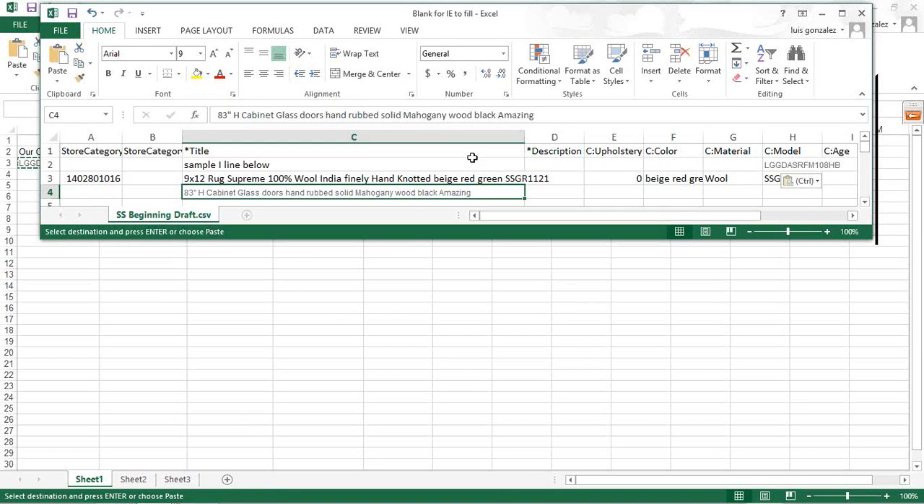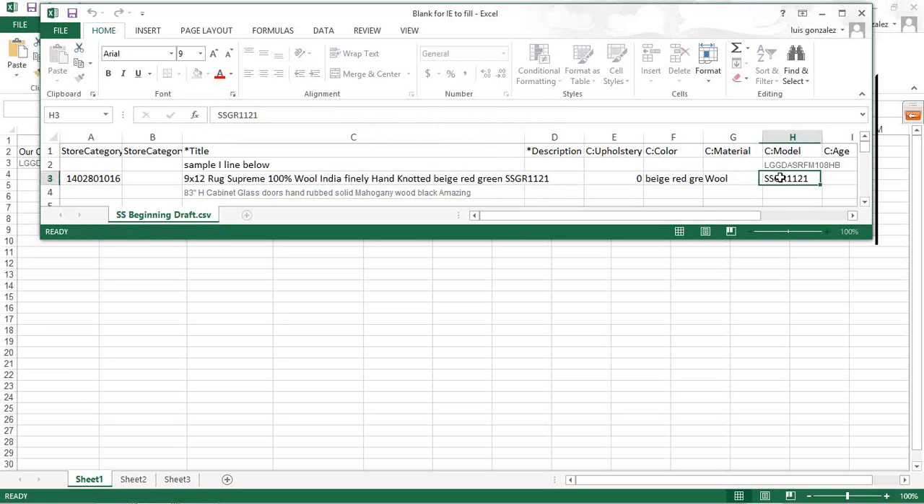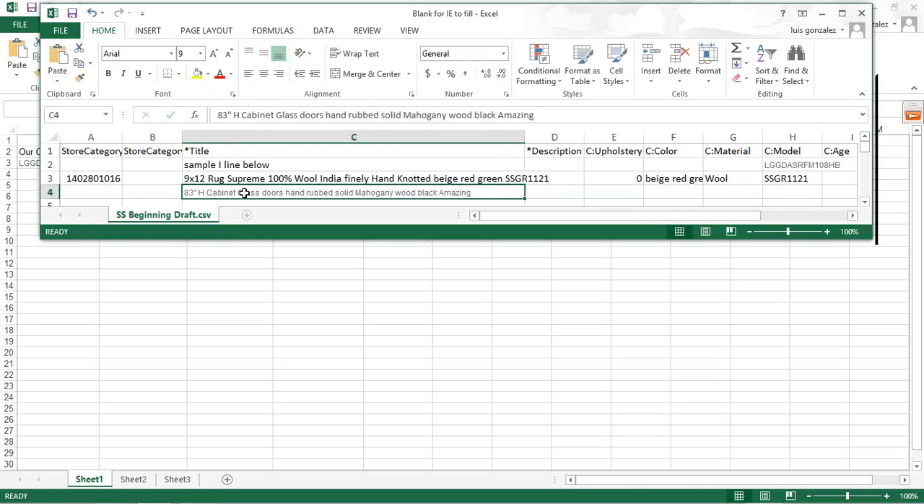Also, we like to put the code in here if we have enough room. Let's see what we have. Control V. I'm sorry. Let me copy this here. Control copy. If we could put the code in here and not pass our guide, let's see where we are. See our line here? This line represents 80 characters because I measured it. So we're still within code. So we have 83 H cabinet, glass doors, hand rubbed, solid mahogany wood, black, amazing. And then there's our code, right?